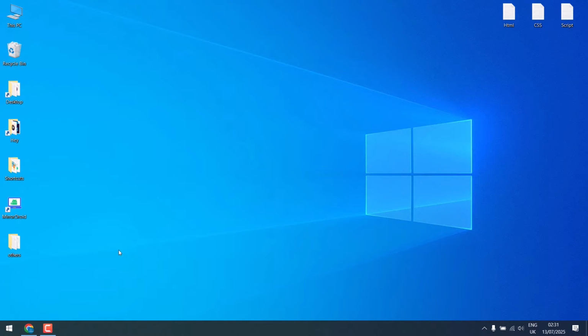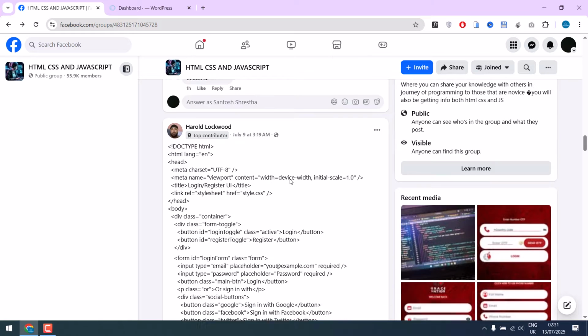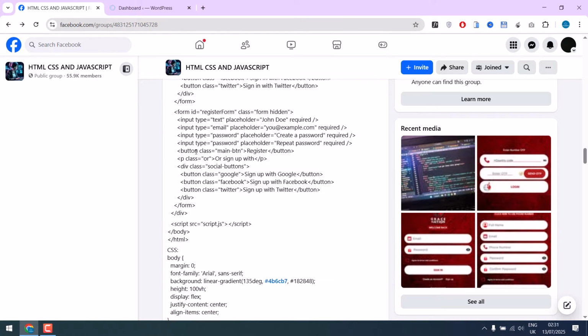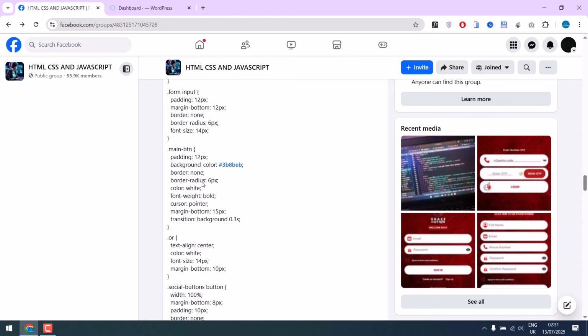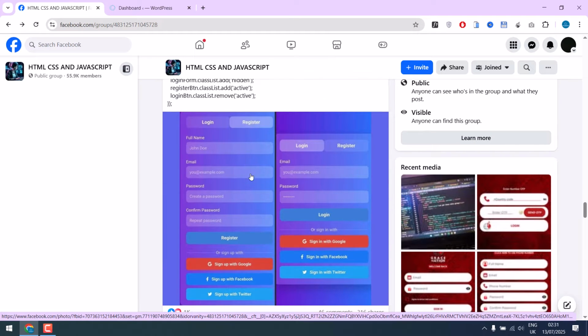So we found a page on a Facebook group called HTML, CSS, and JavaScript. And saw this code here. Here is the HTML, CSS code. And here is JavaScript. And this is how the design looks like.